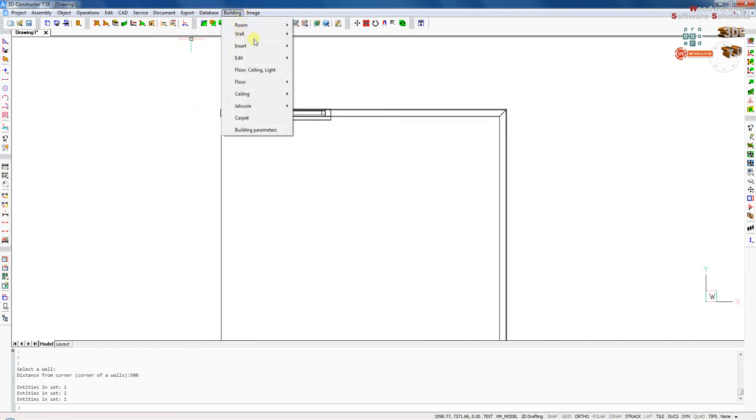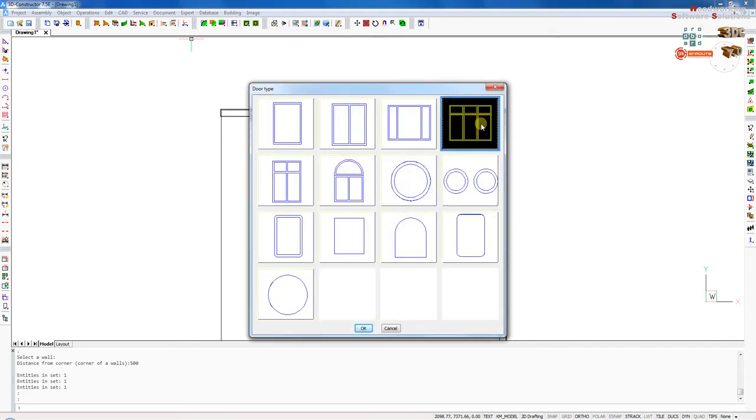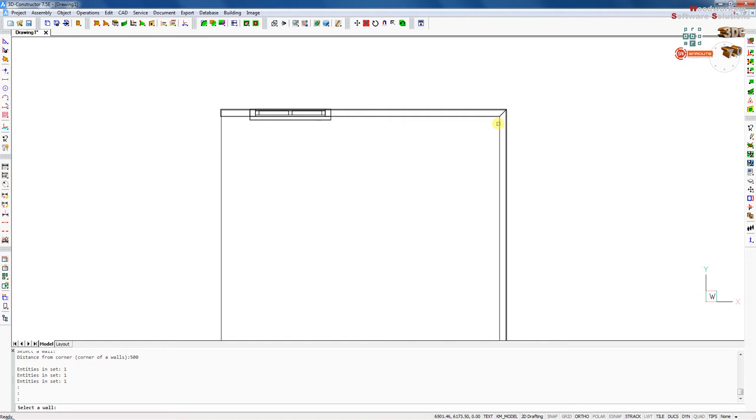If you select another window, you can use another window. We can change the size of this window, but basically let's say if you put a height 24 hundredths and distance of the floor 0, we can create something like a sliding door.